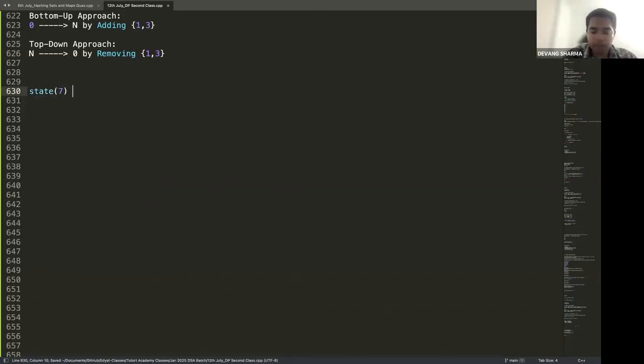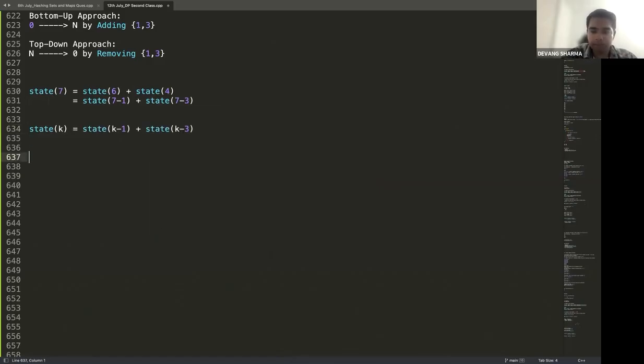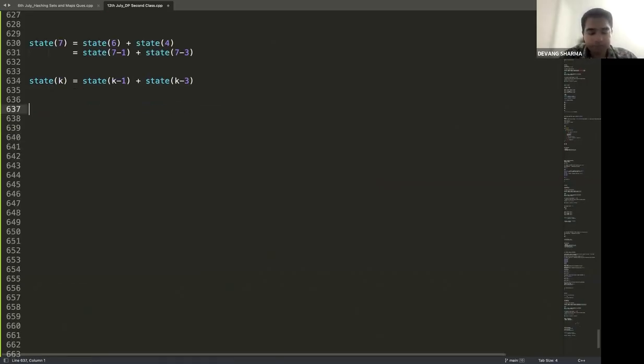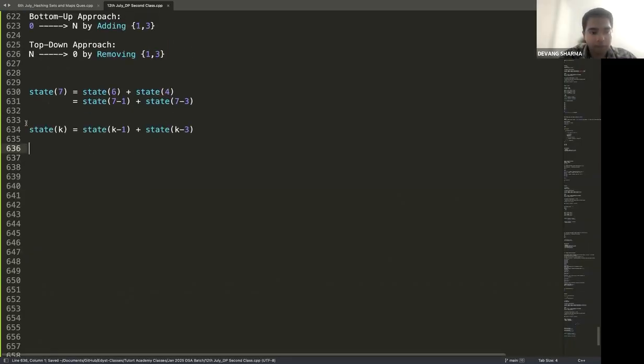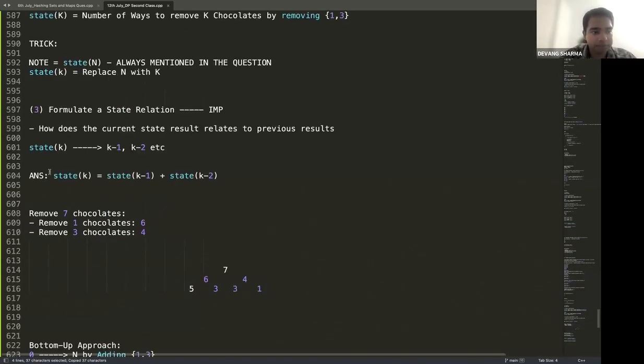So at state of 7, I write it as state of 6 plus state of 4, or technically I can write it as state of 7 minus 1 plus state of 7 minus 3. And if I have to generalize, I can say state of k would be state of k minus 1 plus state of k minus 3. All agree with this? Quickly in the chat, guys. Everybody would have figured out this state relation. Until this part, everything is the same.